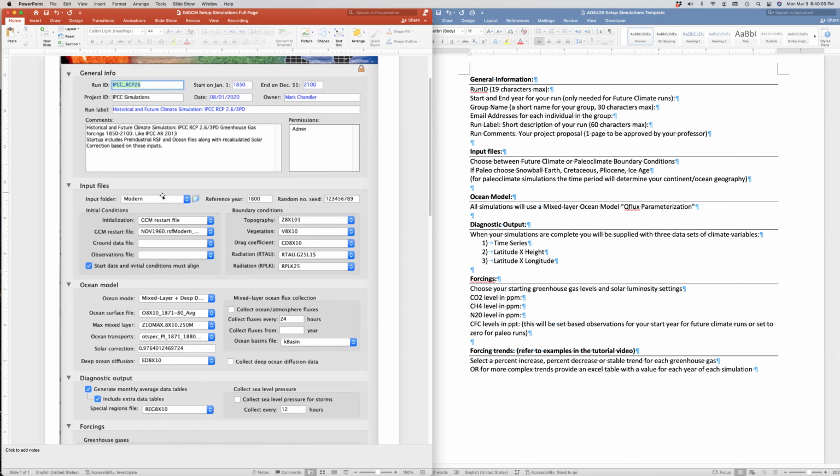The next section is an input files section. This is the section in which we define the boundary conditions that are used for the model. Boundary conditions include things like the topography, the vegetation, and a few other things here that you don't need to worry about right now. For your purposes, I mostly need to know whether you're going to run a future climate simulation, in which case you'll be using roughly modern continental configuration, or if you're going to use a paleoclimate simulation.